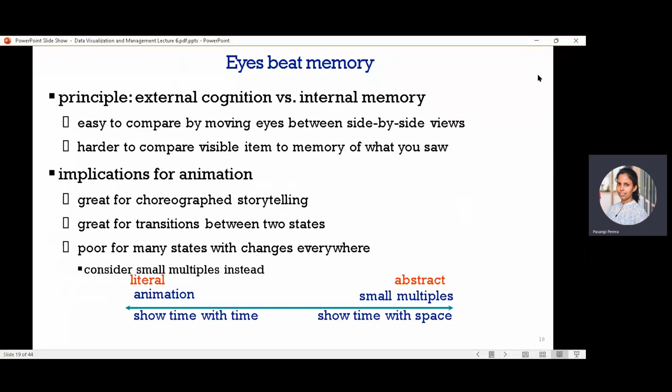What kind of things do we use these for? Actually great for choreographed storytelling, which is very important, and also great for transitions between two states, and also poor for many states with changes everywhere.